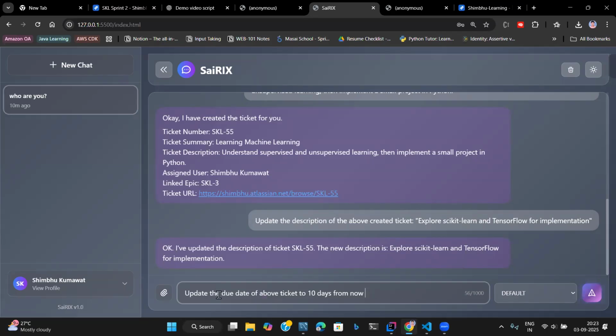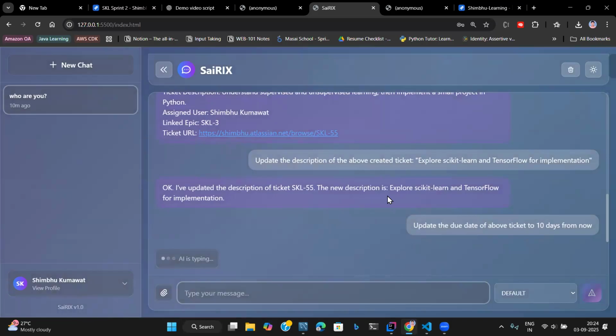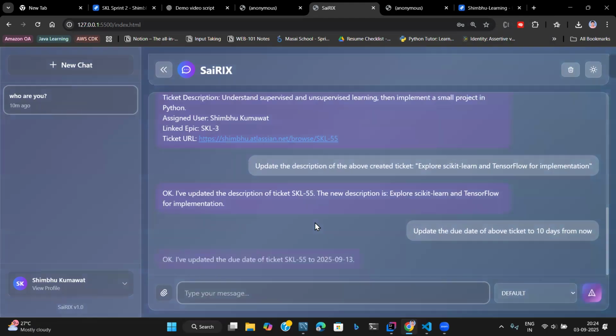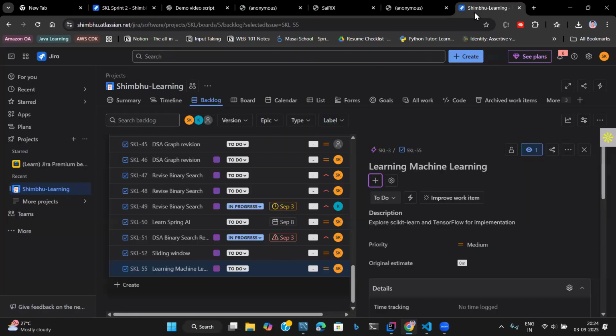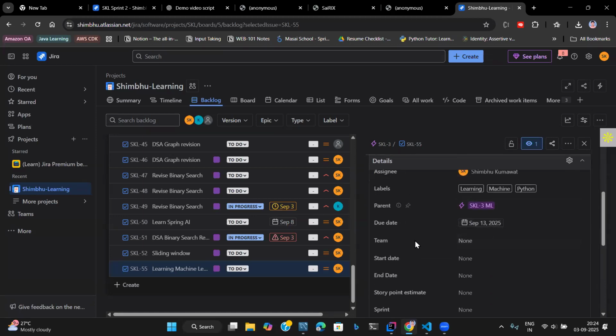Okay, so I'm not giving the current date. I'm just asking for the due date of the above ticket as 10 days from now. Today is 3 September, so 10 days from now is 13 September. It should identify that on its own. Okay, it updated to 13 September, and it's giving the date as well. Now let me check here. Okay, now its due date is 13 September on the ticket.